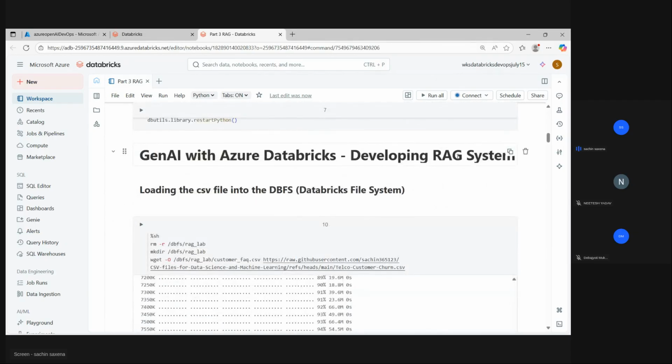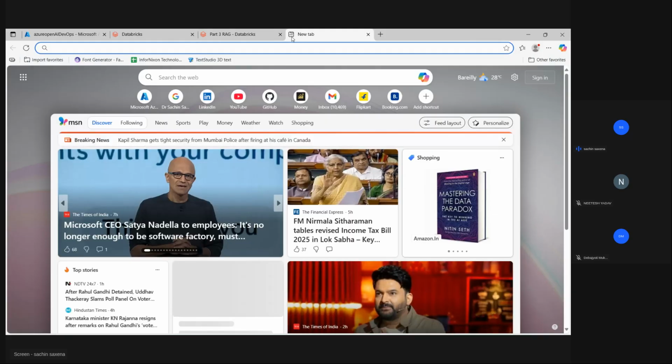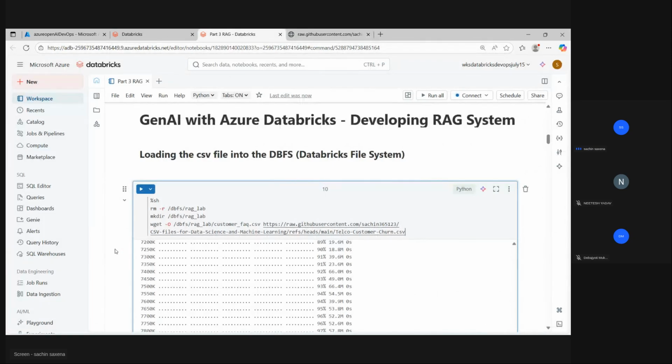GenAI with Azure Databricks RAG system, you need to load your CSV file. Here we have the CSV file link. If I copy this link here and paste it in a new tab, I'll find this data set. Can you see this data set is already there? Till here, do we have any question, any query?